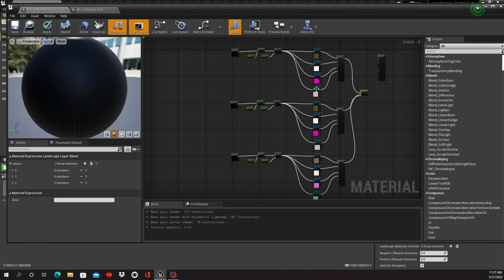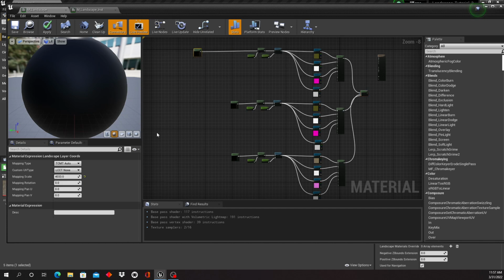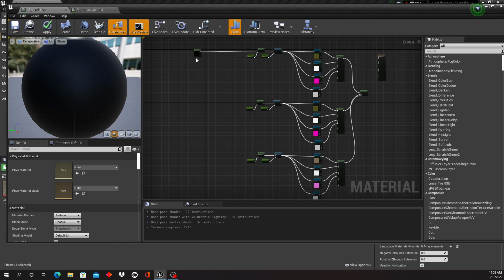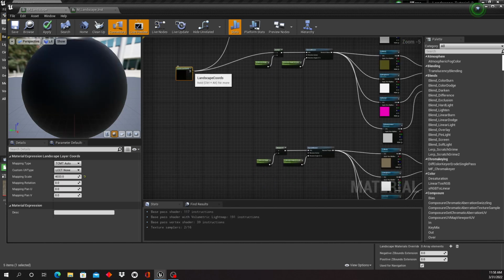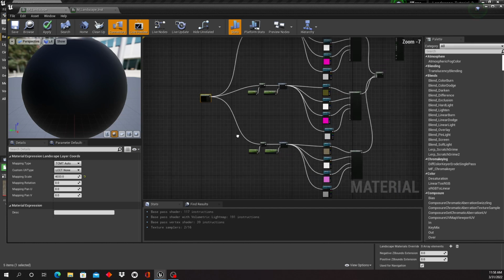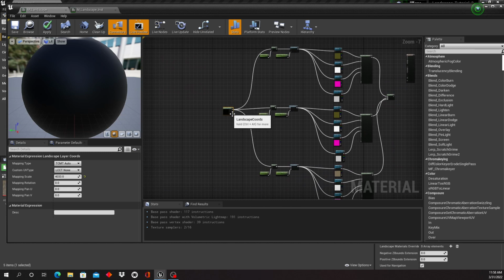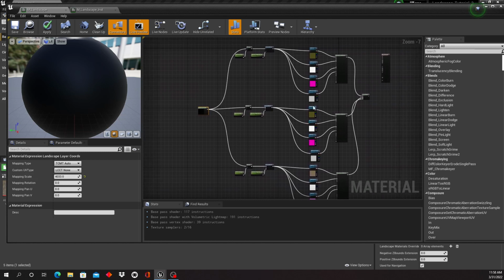Now, it will work the way it is, but you can actually see that each one of those has the exact same node to tell it what the mapping scale is. This node and this node, they all do the same thing. So for the purpose of efficiency, it would make sense to just use a single node. So we can delete this node and delete this node and just use that one node to do the exact same thing. So I'm going to plug this in here. I'm going to plug this in here. And nothing has changed. We're just using a single node now to drive the scale of all three of our textures.